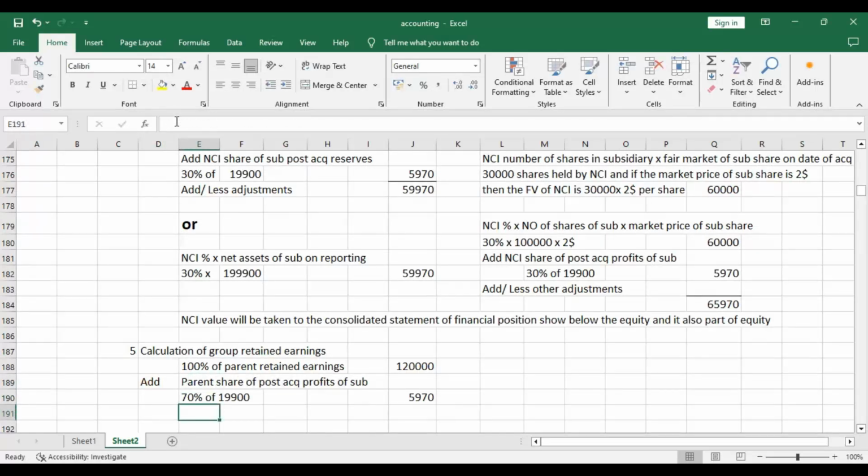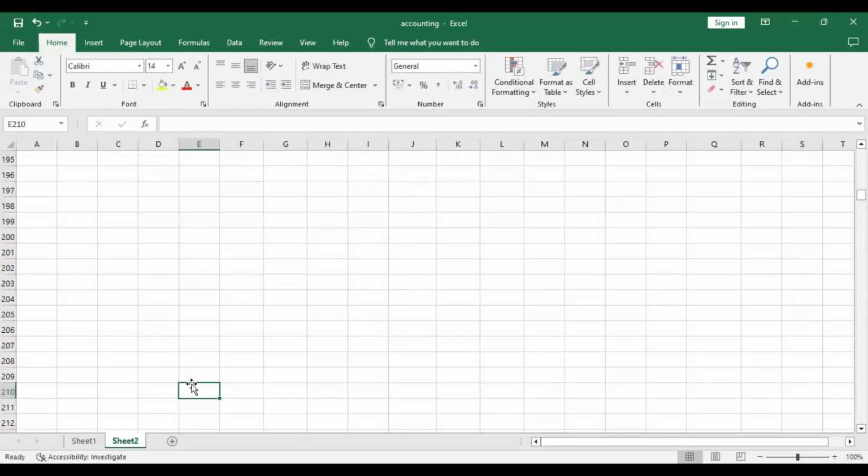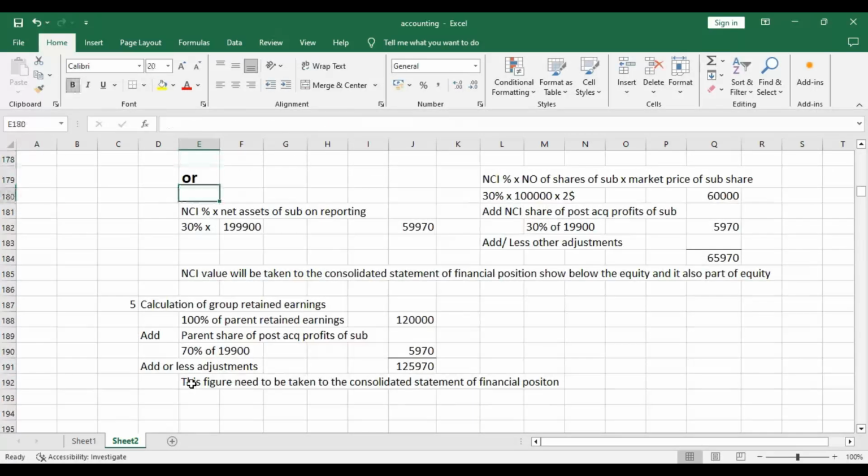Apart from this, there can be some more adjustments, add or less, that we will understand later on. For the time being, if there are no adjustments, this will be the total group retained earnings that you can take to the consolidated balance sheet. This figure needs to be taken to the consolidated statement of financial position. These are the 5 important steps that you need to follow.